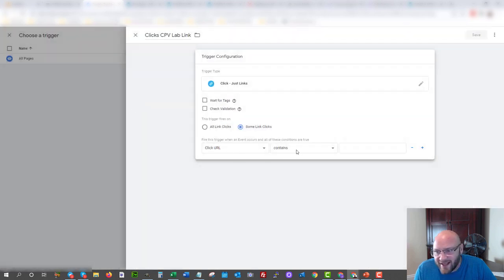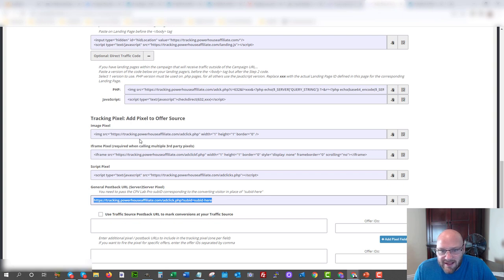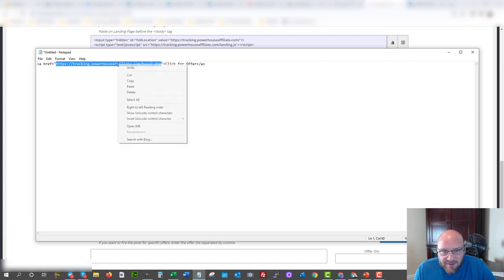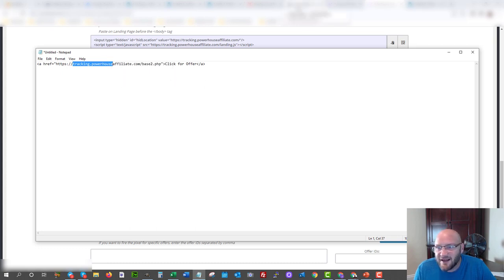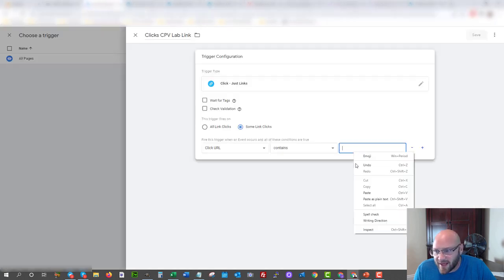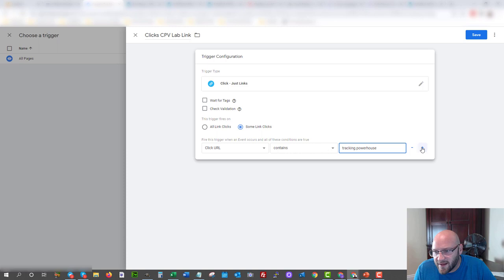Click URL contains, and here is where we're going to put our tracking link from CPV Lab Pro. So in this case, I'm using powerhouseaffiliate.com as my tracking link. If you're using tracker.com or whatever you want, it doesn't matter. What I want to do is grab just a piece of that. So we can actually put the whole thing, or you can just put a piece of it. So I could just put tracking.powerhouse if I wanted. It contains that in the link. That's the click URL. We're going to go back into Google Tag Manager, and I'm going to say it contains this, and that is it. Now I'm going to save.